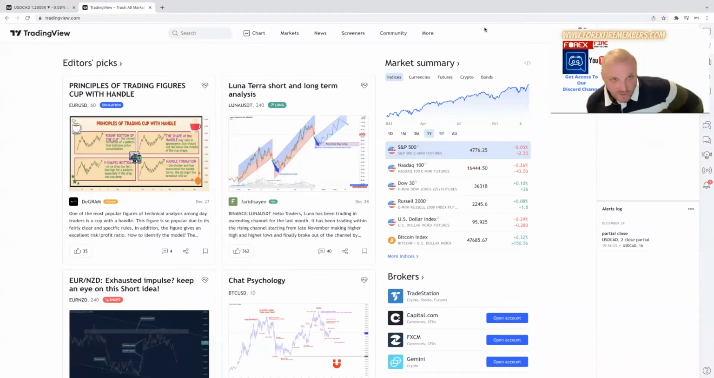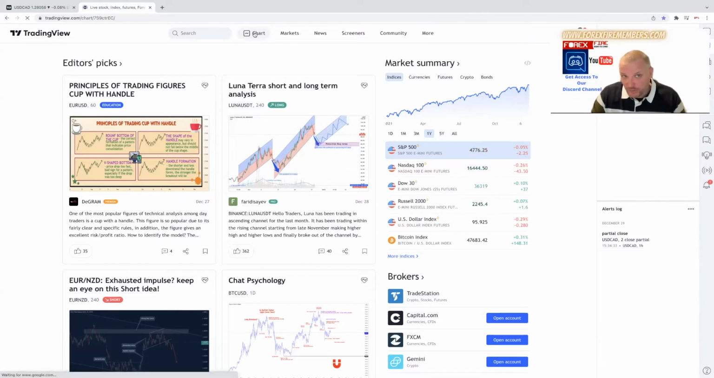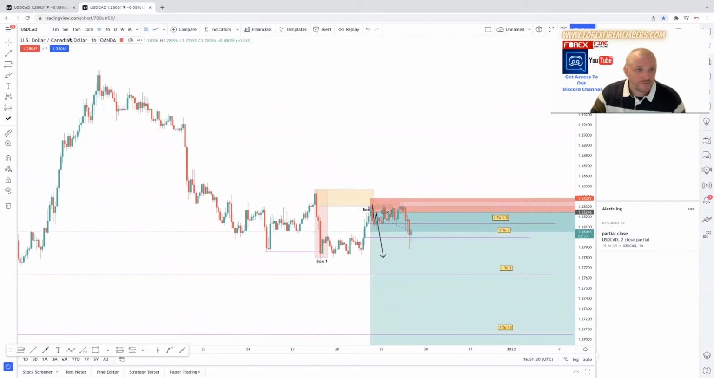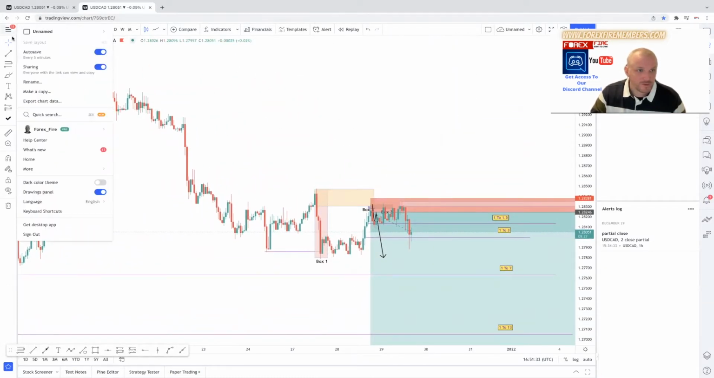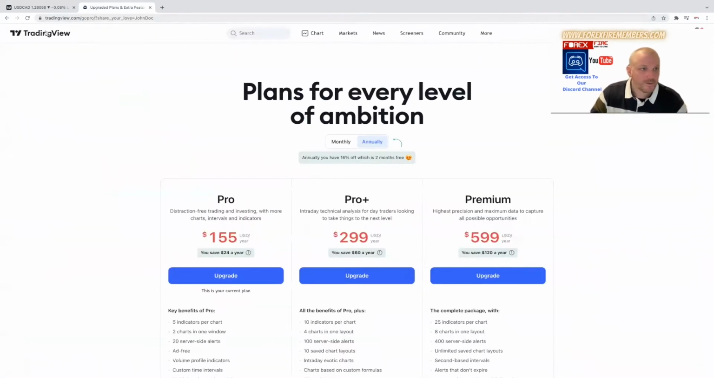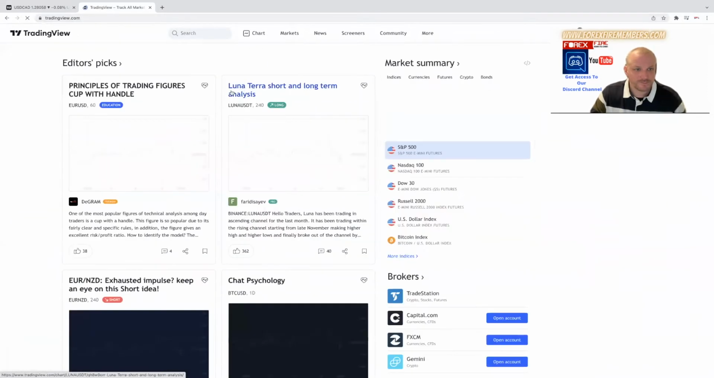Right, so now we want to look at how do we load a chart up, or how do we simply find whether it's an indice, a currency, a future, a crypto, or a bond. You can click on the chart here. This will load up the chart for you, okay? However, if you were on the home screen, let's go back to the home screen. Right, so we're on the home screen.